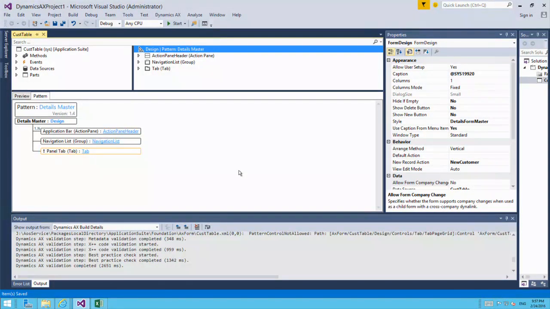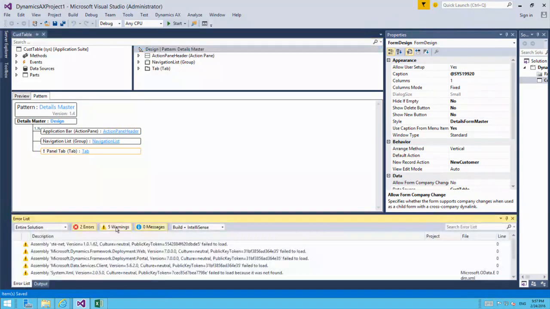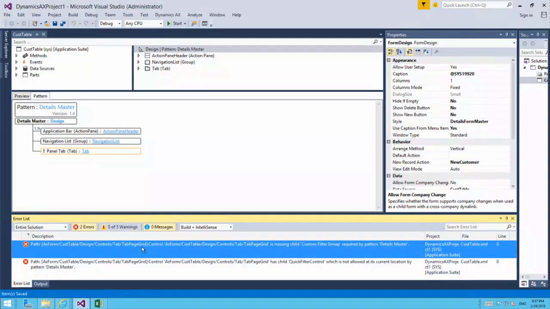So the act of saving does a validation on the form. And then in the error list, you can see we're going to get a couple of errors. It's saying there's a missing control required by this pattern. So it's telling you that there's something that the pattern is expecting that's not there. You need to fix that.